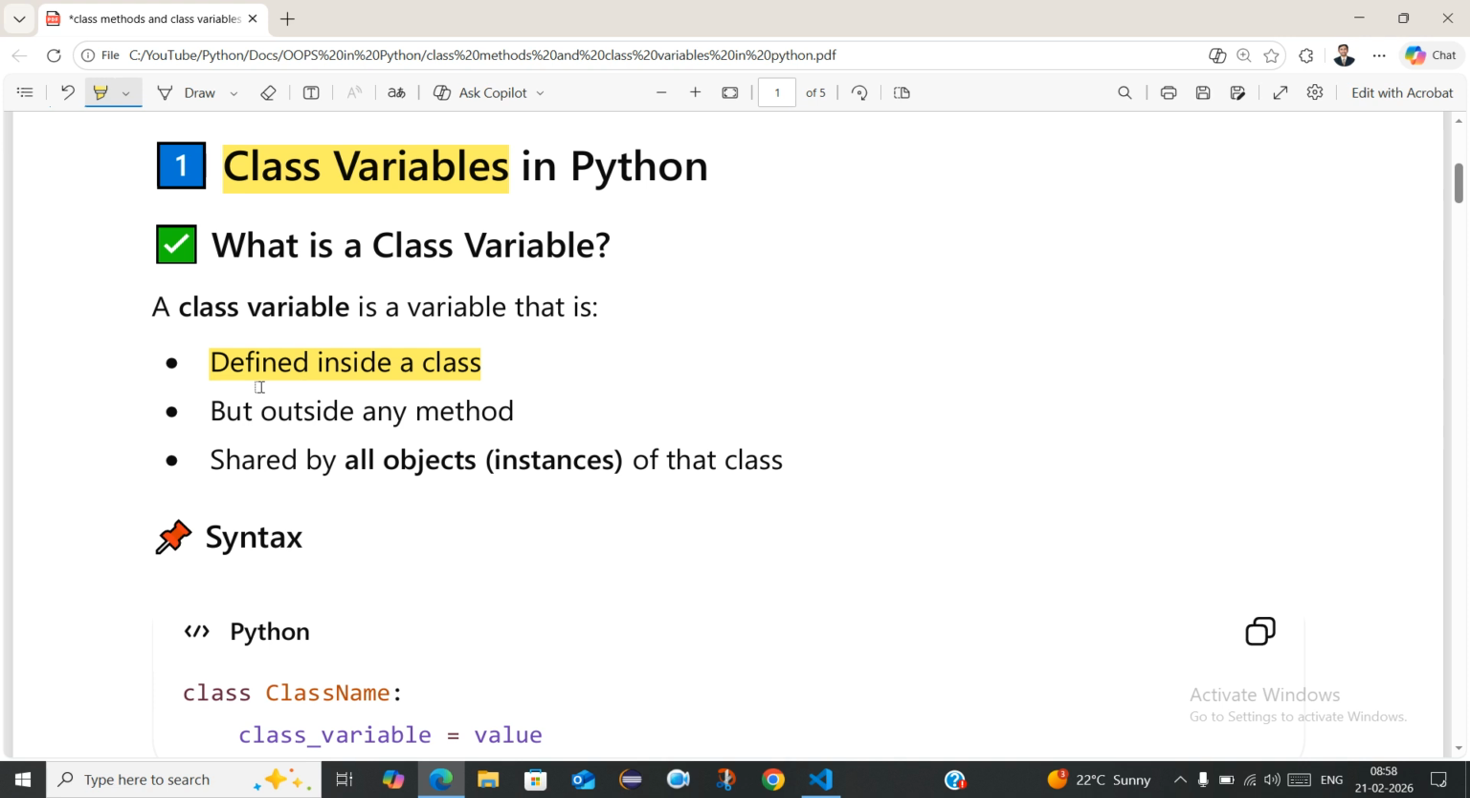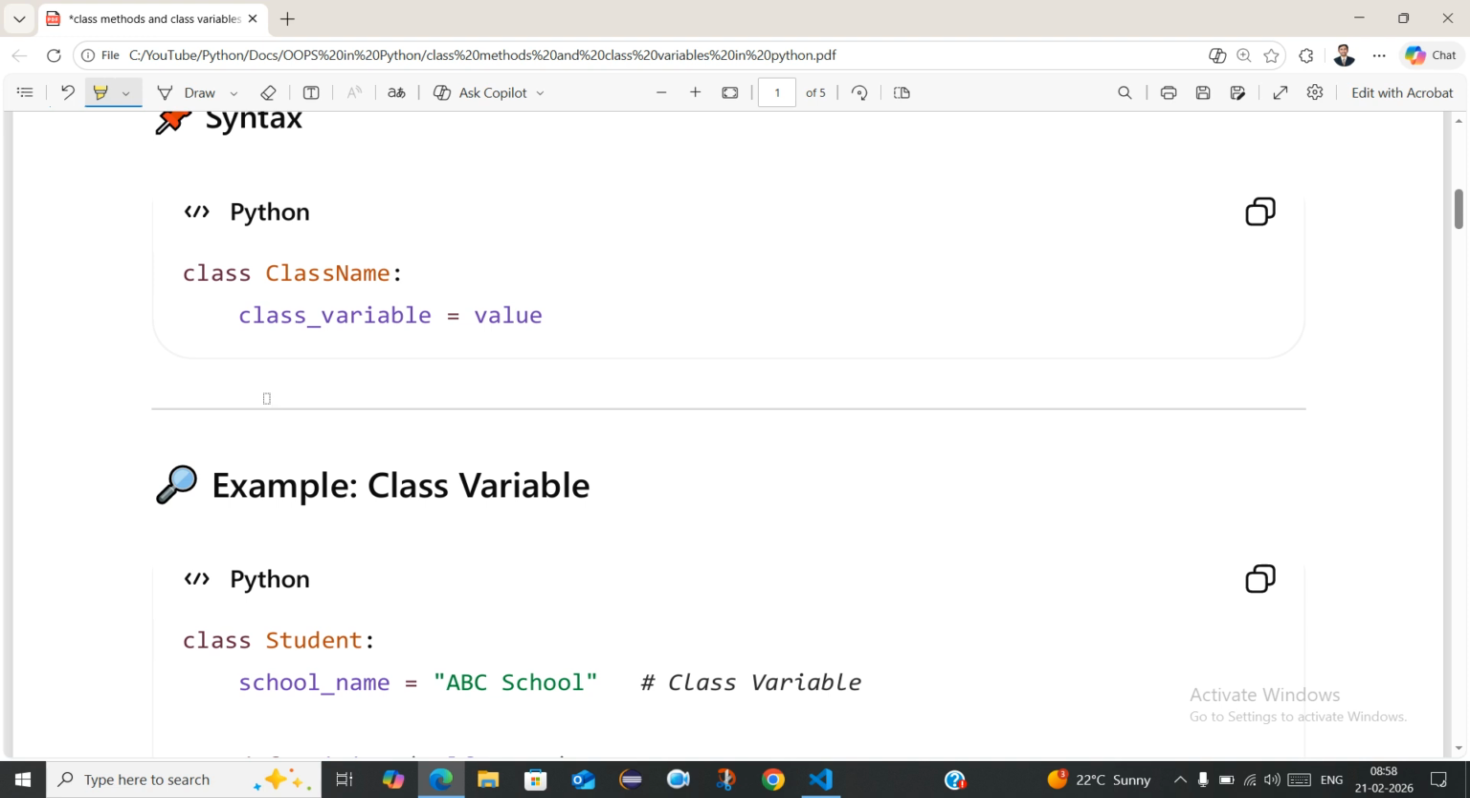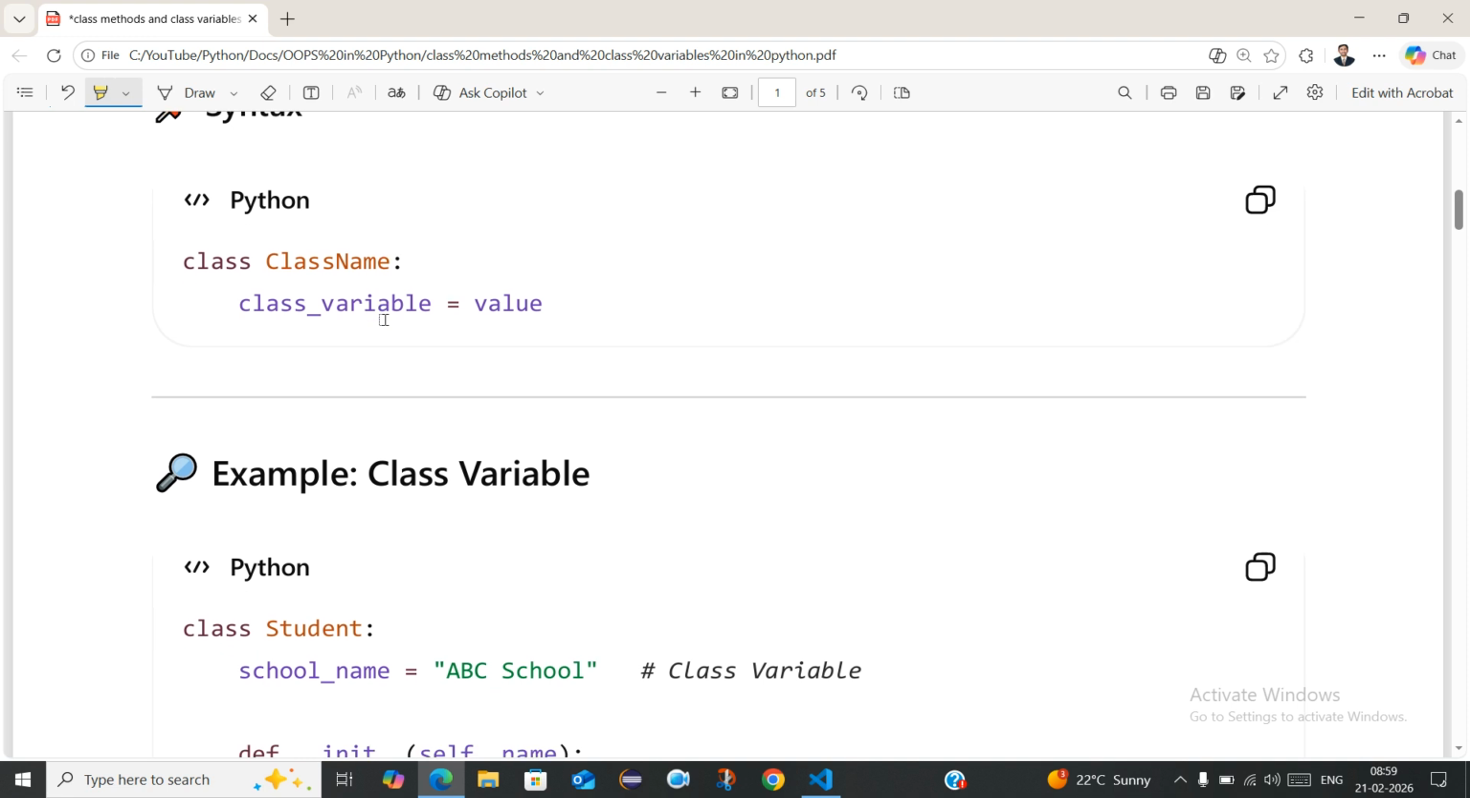A class variable is defined inside a class and outside any method, and it is shared by all objects and instances of the class. So you can see the syntax. Suppose there is a class and a class name, and then class variable equals value. It is inside the class and outside the methods, so this is called a class variable.